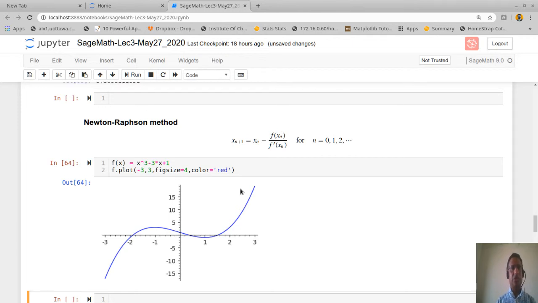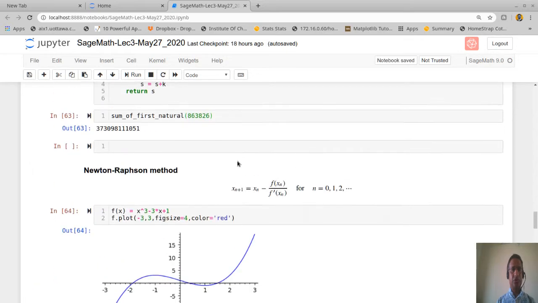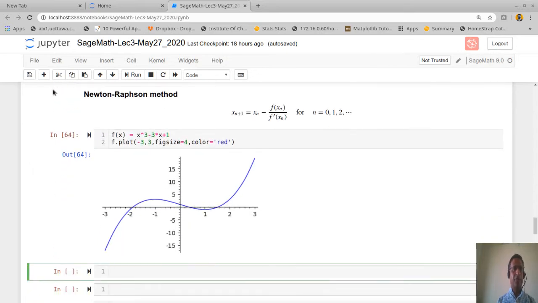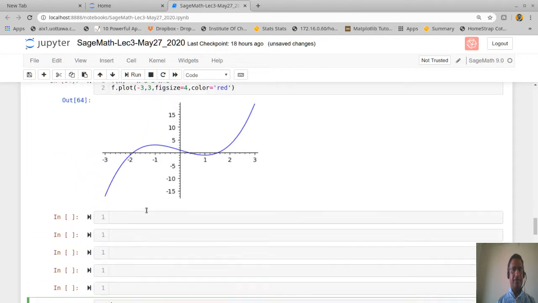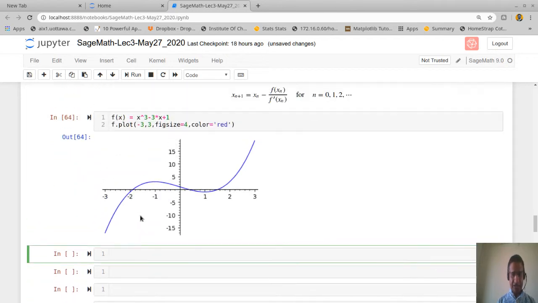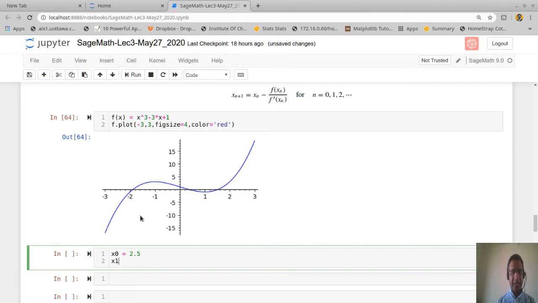How do we make use of the Newton-Raphson method, using a for loop? Okay, so let us say we want to start with some initial value. So let us say x0, how about starting with 2.5, and then what should x1 be? x1 should be x0 minus f at x equal to x0 divided by the derivative.